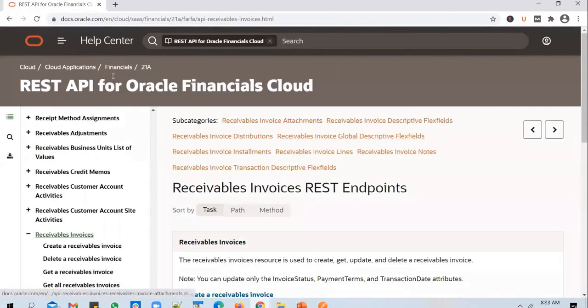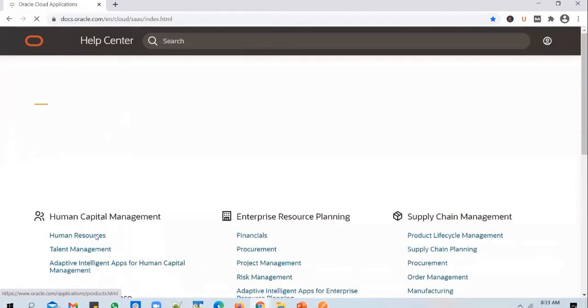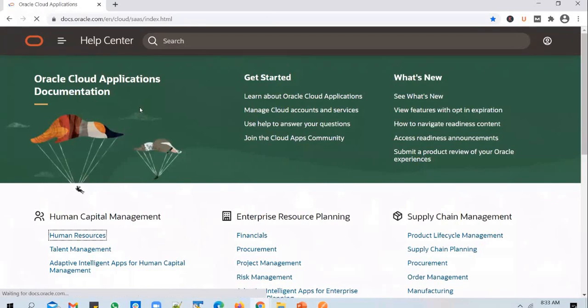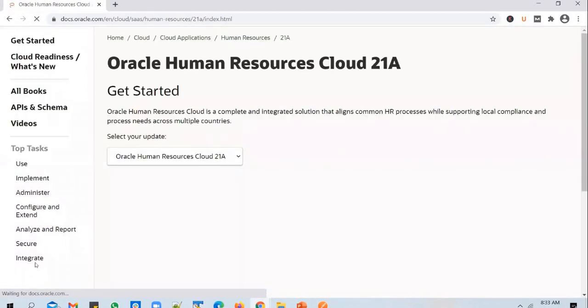It works exactly the same way if you pick up REST APIs for a different application. We have checked out a financials API. Similarly, if you go to cloud applications and go to HCM, you will find similar APIs in HCM as well. Say, for example, you go to human resources. You will have endpoints related to employees, jobs, positions. You can use them again to perform the same operations. You can get the details, and you can also push the details.